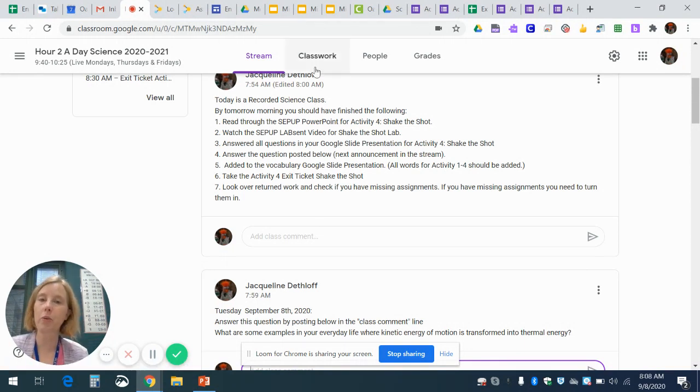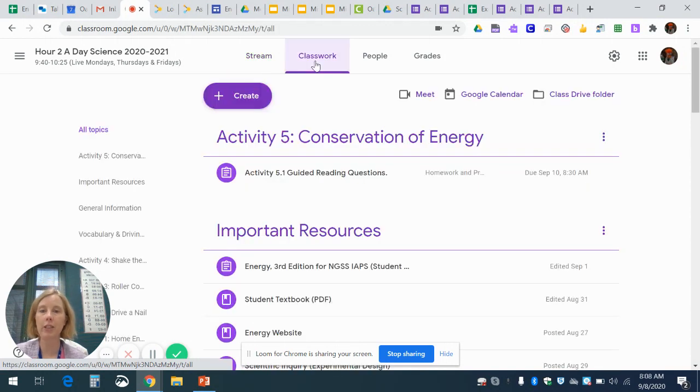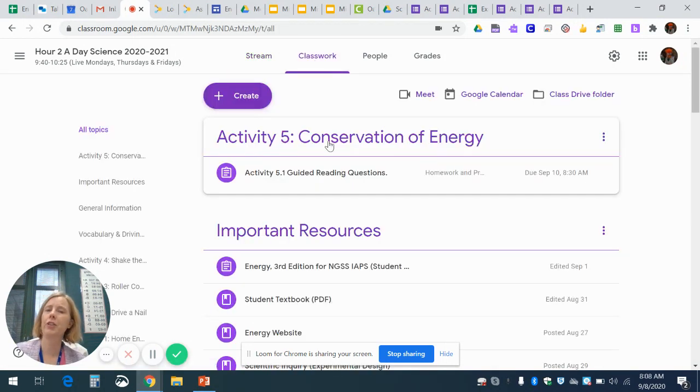So where is all this work? It's under classwork. So if you click on classwork, sorry that this is already live for you for activity 5. This is actually what we're doing tomorrow. I tried a new way of doing things and it didn't let me save it as a draft. It just immediately released it to you. Don't worry about it. So activity 5 is tomorrow. I will explain that tomorrow.